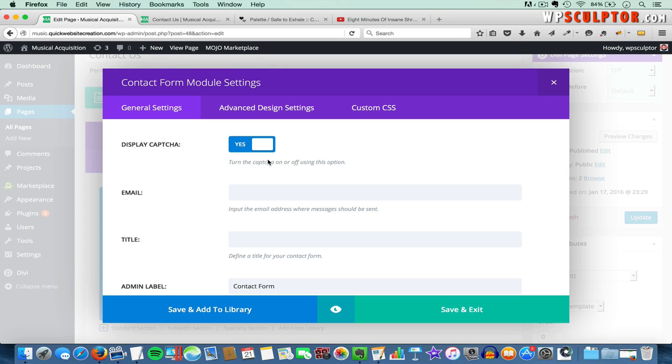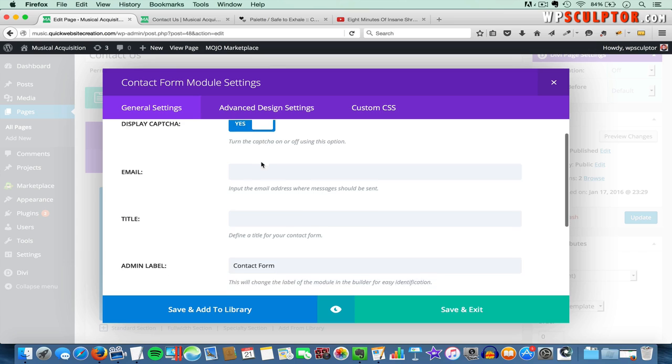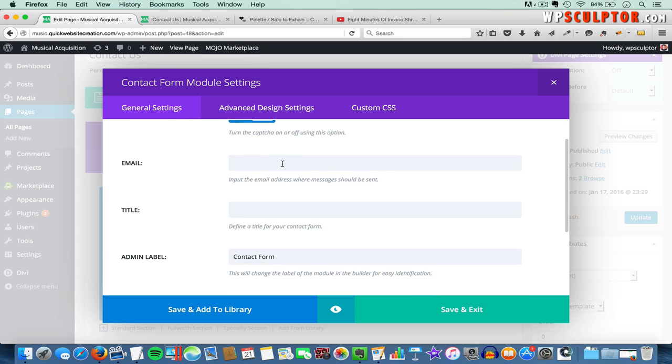I think this is a great thing to use because it can help reduce spam contact form submissions. So we'll leave that on. And then for email, this is where you put the email address where you want these contact form submissions to be sent to. So you would just put whatever email address, and I'll just do email@gmail.com. And I do want to point out that you might need to check your spam folder. Sometimes these contact form submissions will go to your spam folder, so just be aware of that.